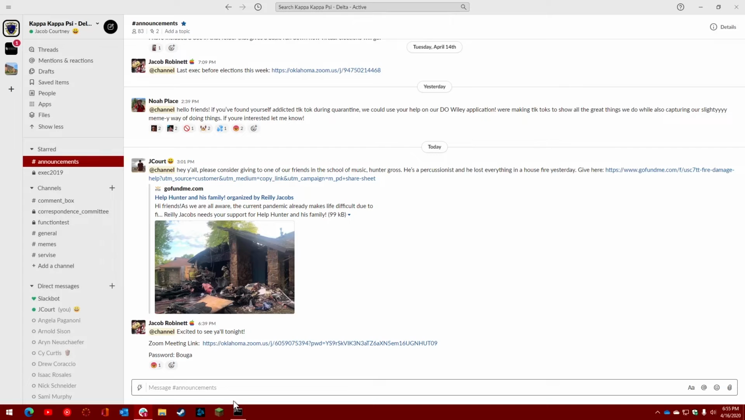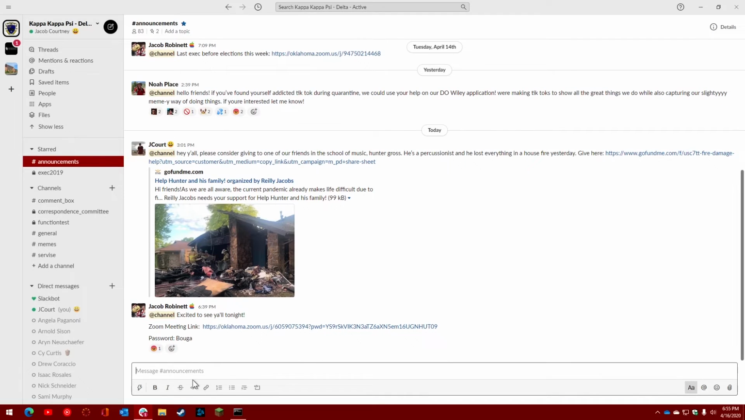You can do emojis there, and also customize your text. You can do bold text, italic text, all that sort of stuff. So yeah, I think I'll go ahead and switch over to the phone now.